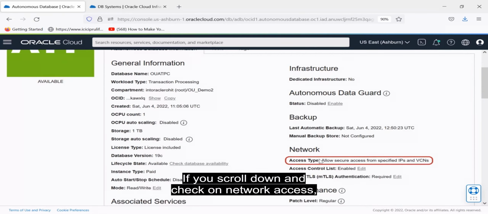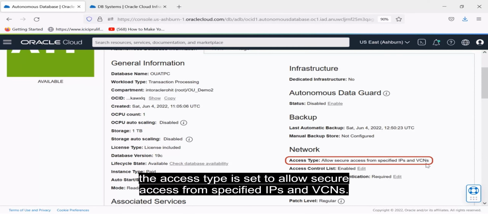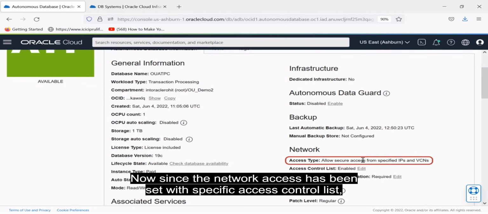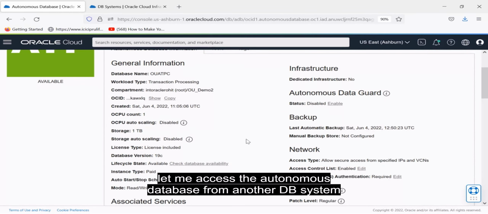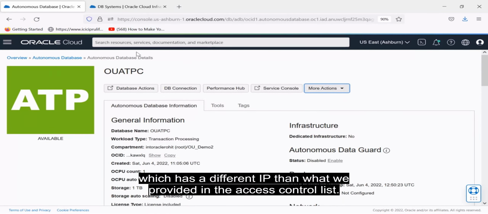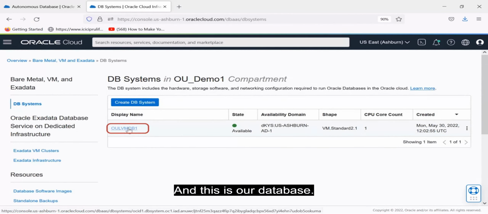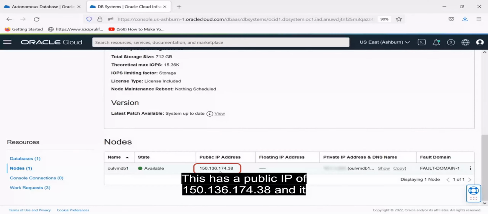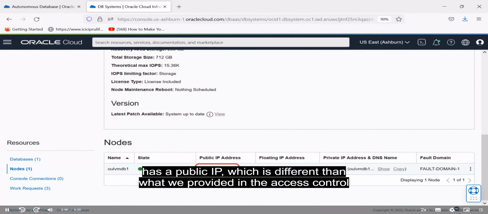If you scroll down and check the network access, the access type is set to allow secure access from specified IPs and VCNs. Now, since the network access has been set with a specific access control list, let me access the autonomous database from another DB system, which has a different IP than what we provided in the access control list. So here I'm in the OU demo compartment, and this is our database. This has a public IP of 150.136.174.38, which is different than what we provided in the access control list.